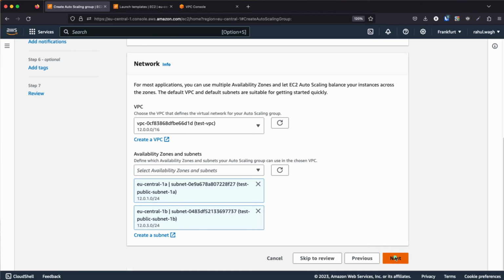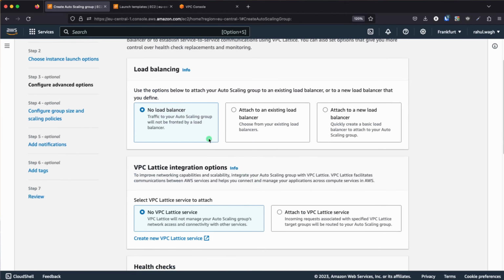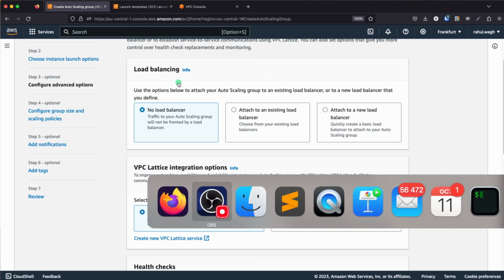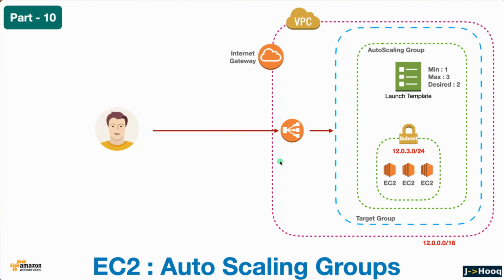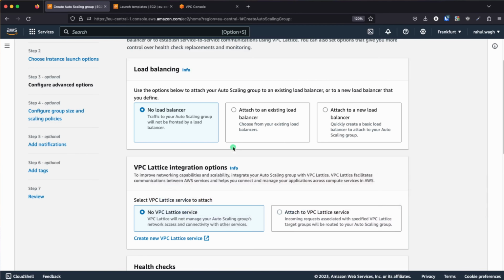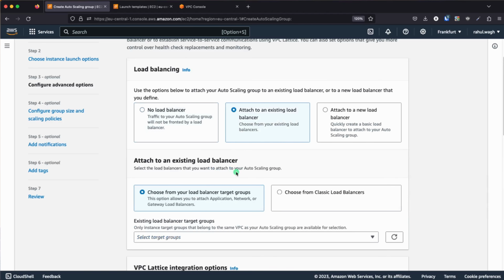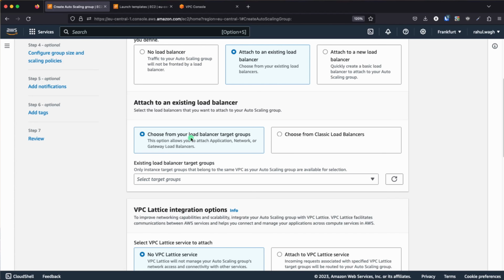Click next. Now here it will ask about the load balancing. If you go back to our target diagram once again, we already created this load balancer, and this load balancer is already attached to this target group. So we need to select the load balancer for this auto scaling group. Here, go back to attach to an existing load balancer, choose from your load balancer target groups.